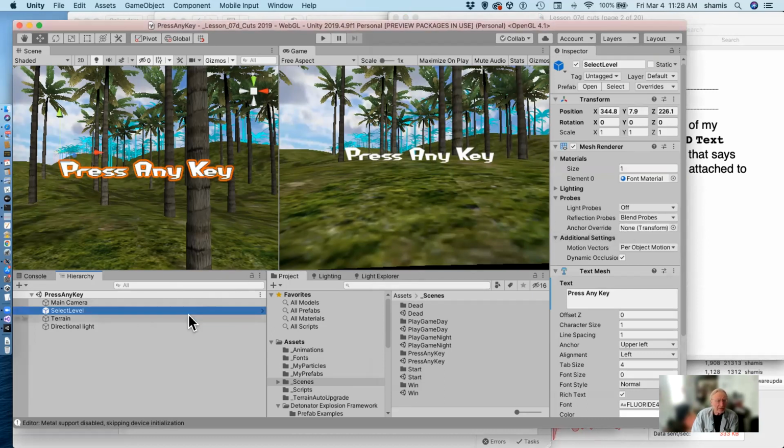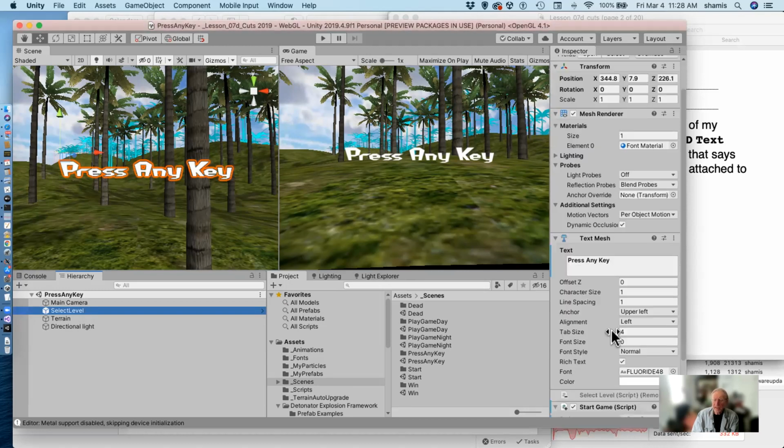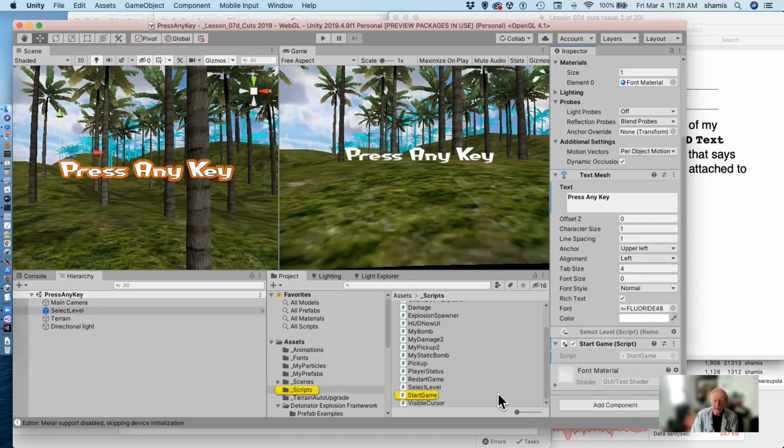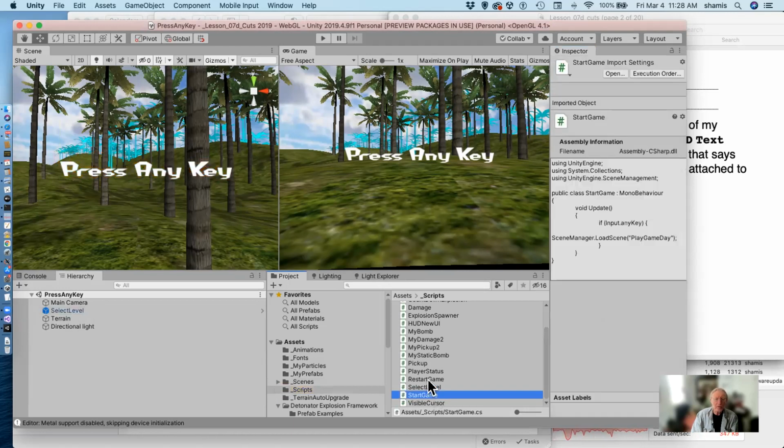And I've done this with a text mesh object. This select level object in the game has a text mesh on it. This is what shows on the text mesh. Press any key, and there's various stuff like the font that you can pick and other kinds of stuff to make it go. And it has a start game script on it that is really quite simple.